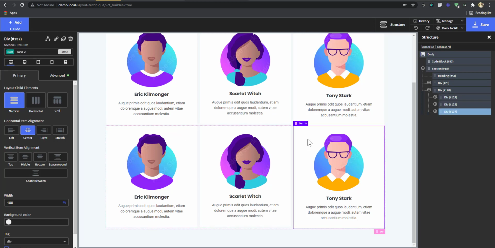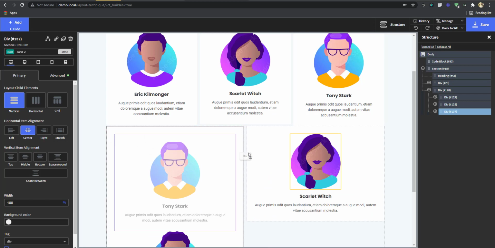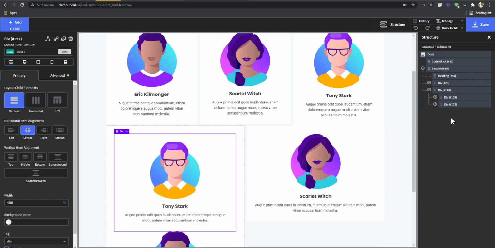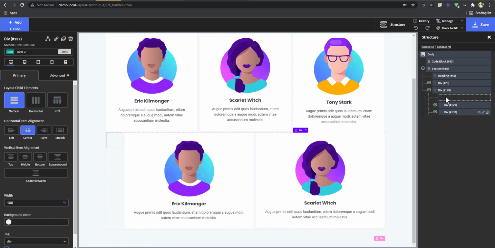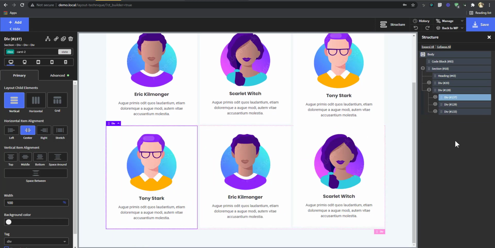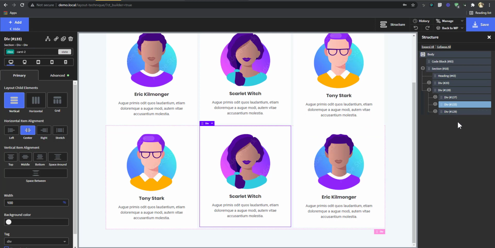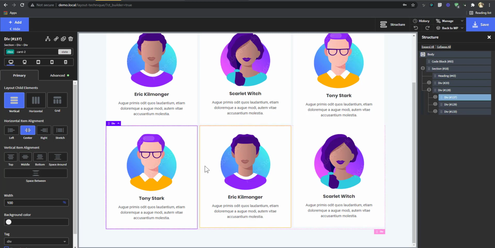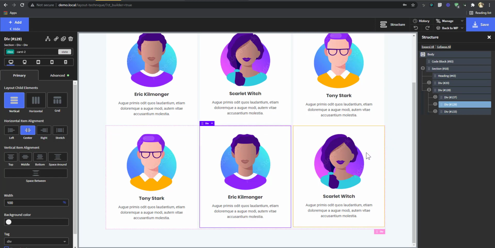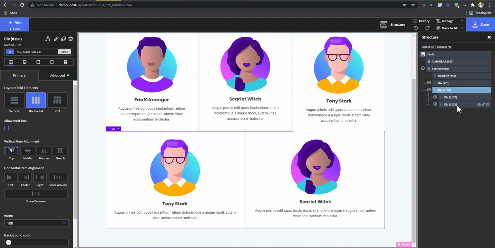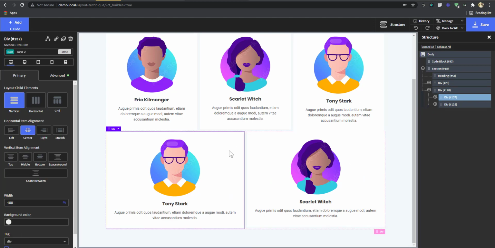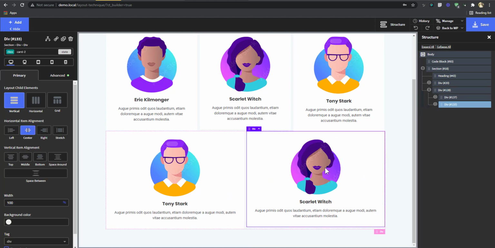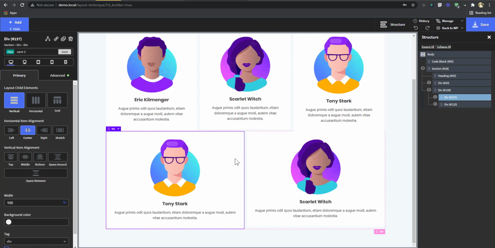Let me just move this up here, just to make it look different. All right, so that looks a bit different. Now let me take off one of these cards. I'm going to delete that completely. What if we wanted to make these 70% and these 30%, that layout that we're all familiar with?